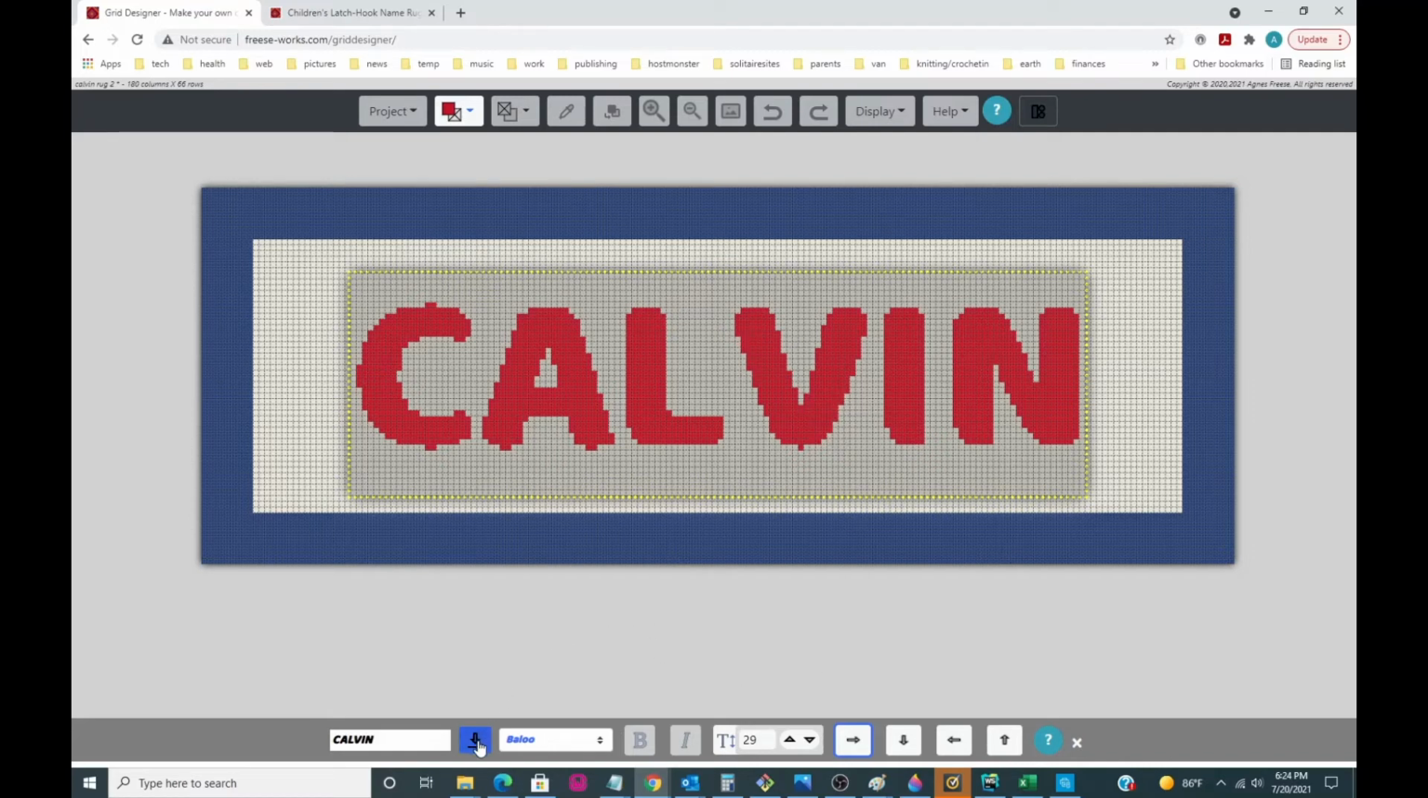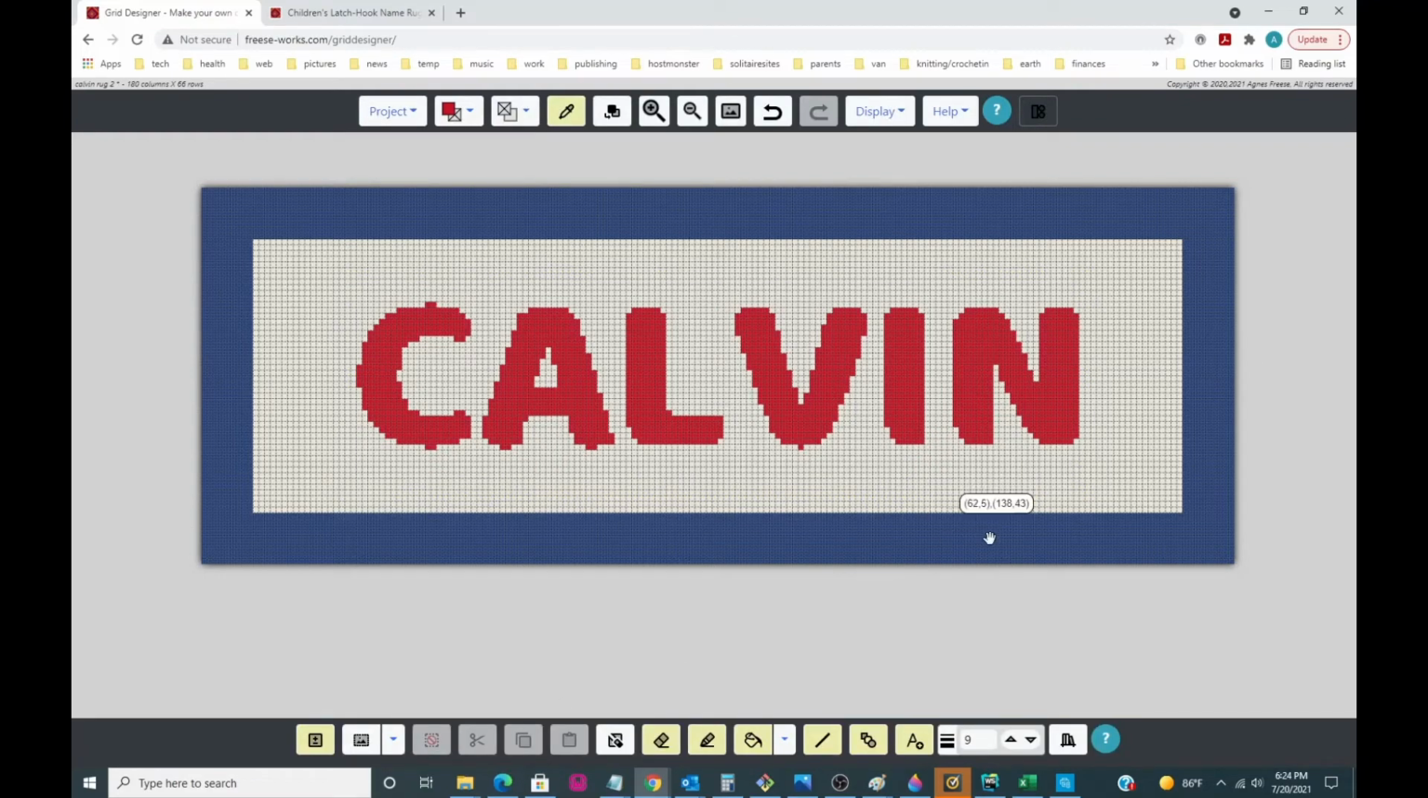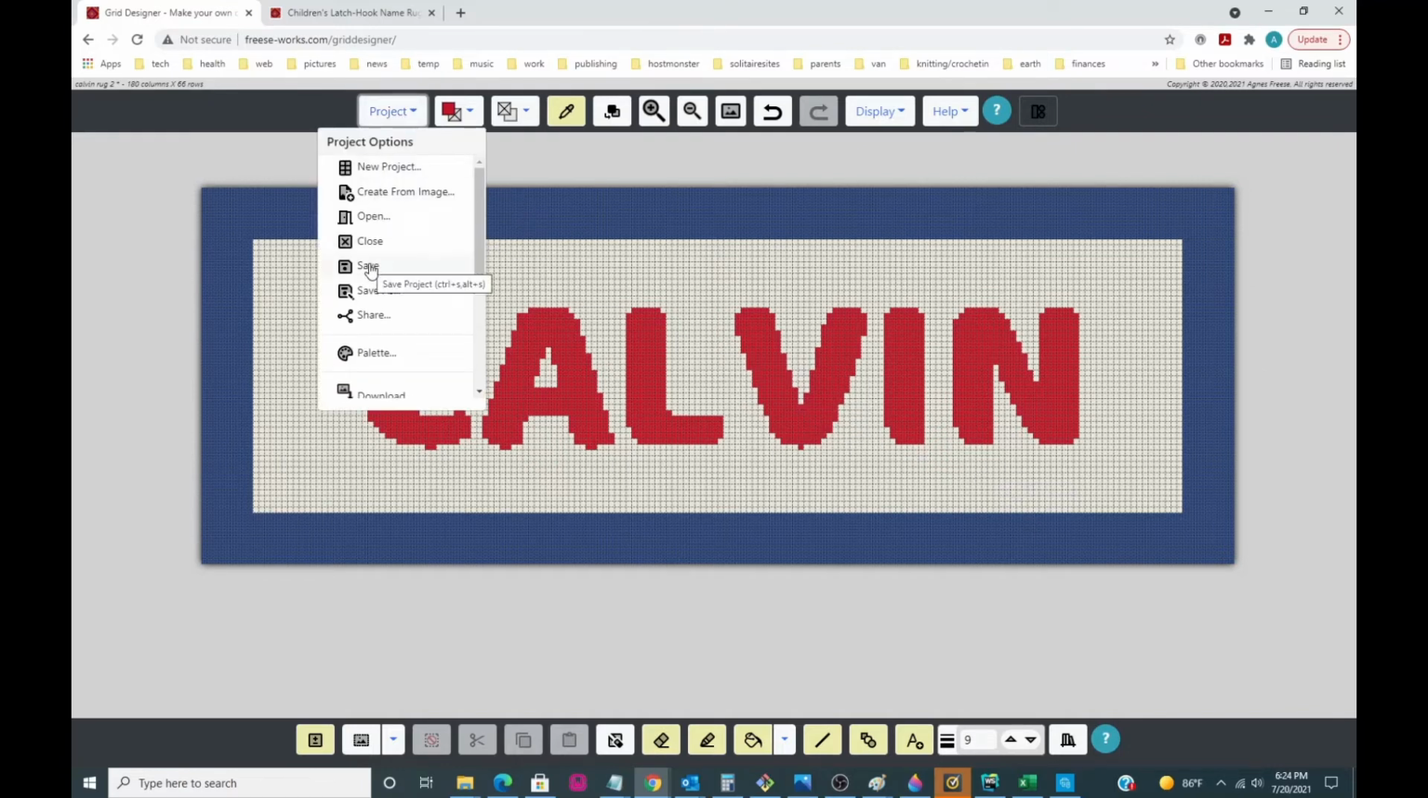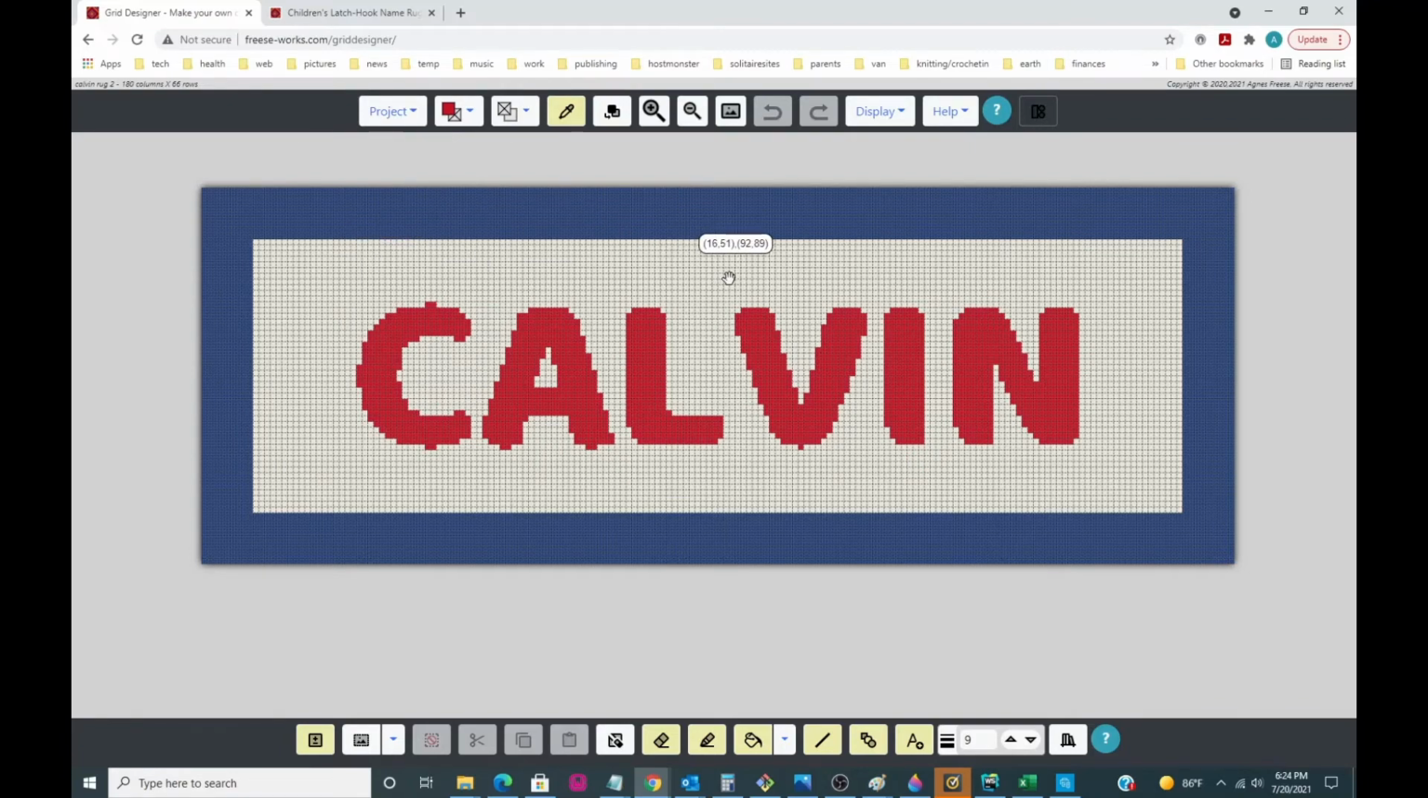So I'm going to come down here and click the blue apply button. Now we have Calvin on our grid. That applies the floating text rectangle to the grid, and now we have it on our pattern. We could do a save here: Project, Save. Once you've named it, it will just update it. Notice that the asterisk went away when I did that save, so those changes are now saved.